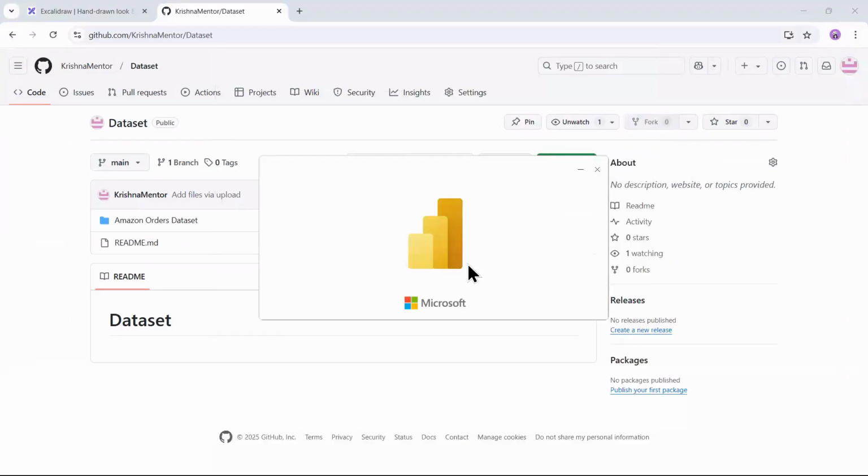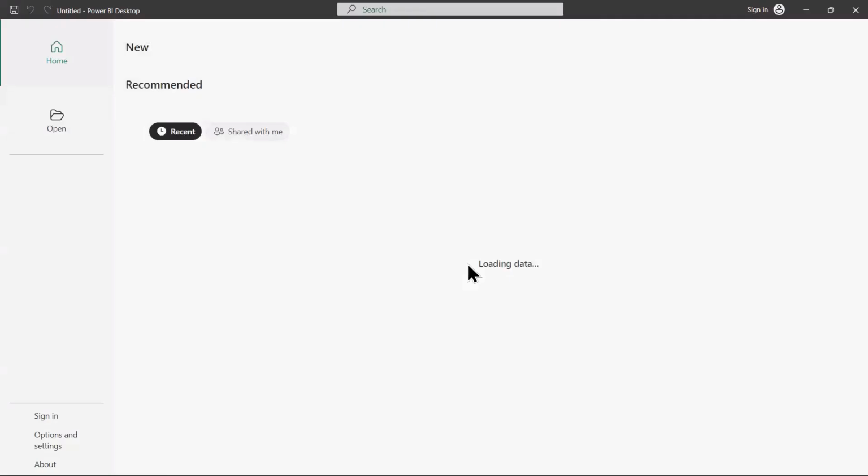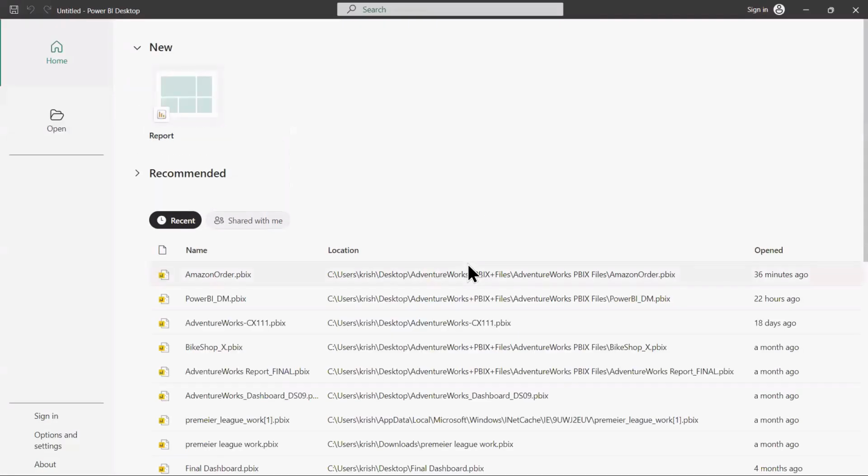Can you guys let me know, everybody has installed Power BI, right? Everybody has Power BI in the system. They have. Shubham says yes. Everybody, please confirm. Rabani says yes.